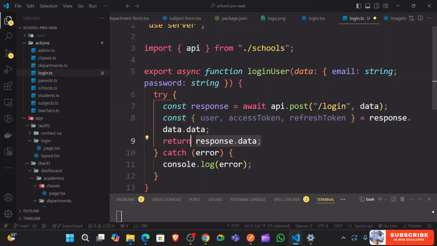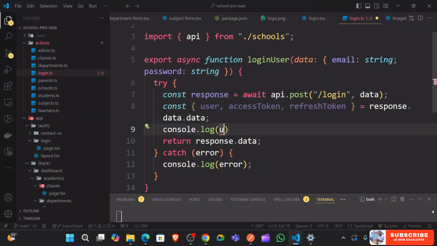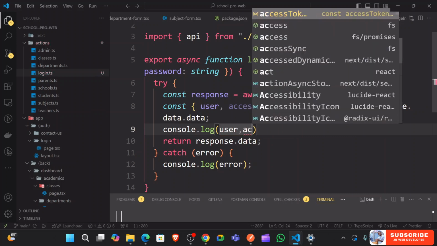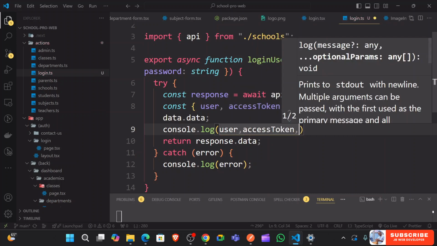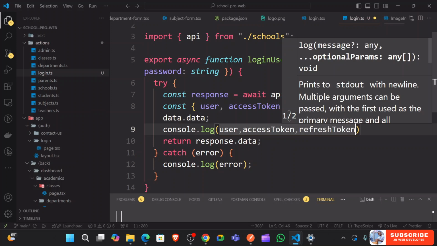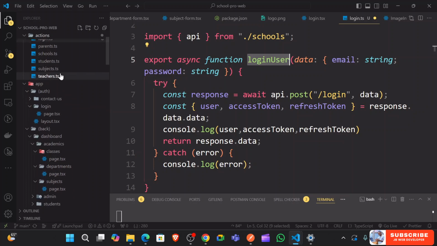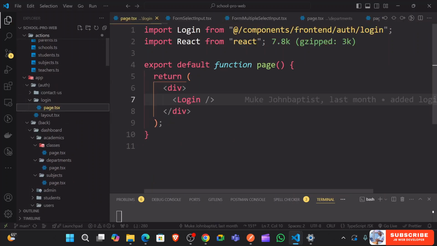So before we return, we have the access token. I just need to actually go ahead and console.log all these things: the user, access token, plus the refresh token. I just need to see this. Okay, so let's go ahead and just call this in our login.